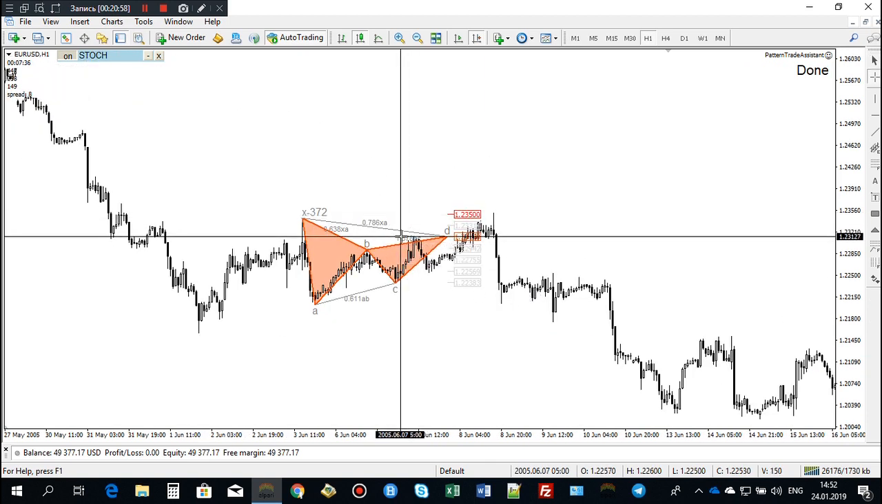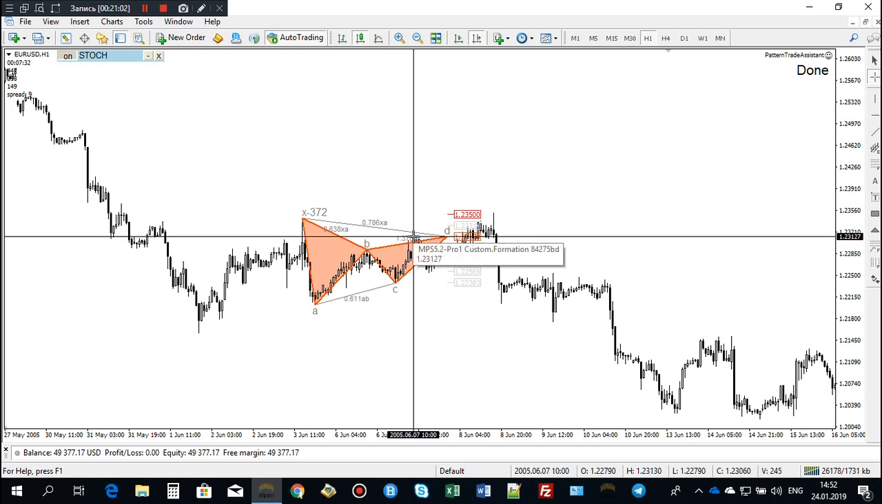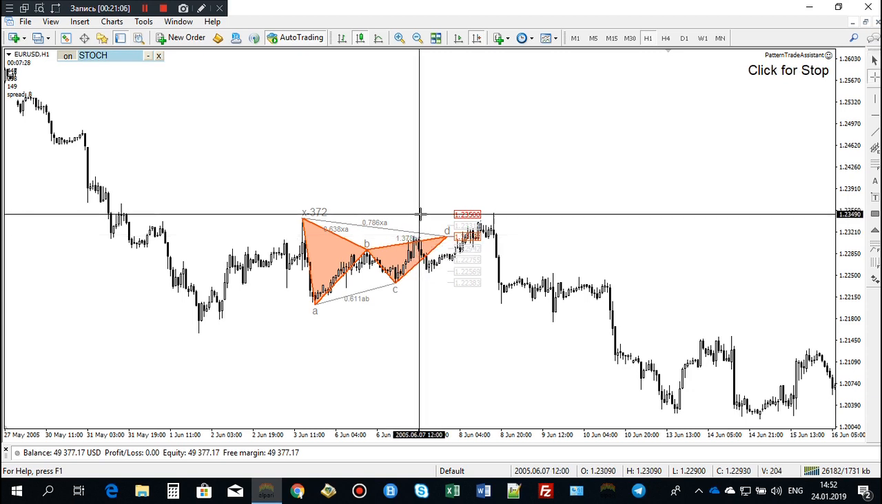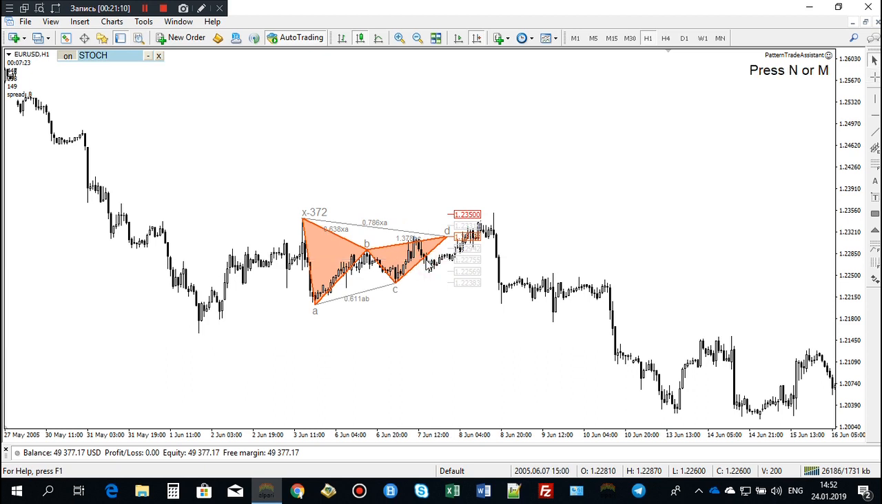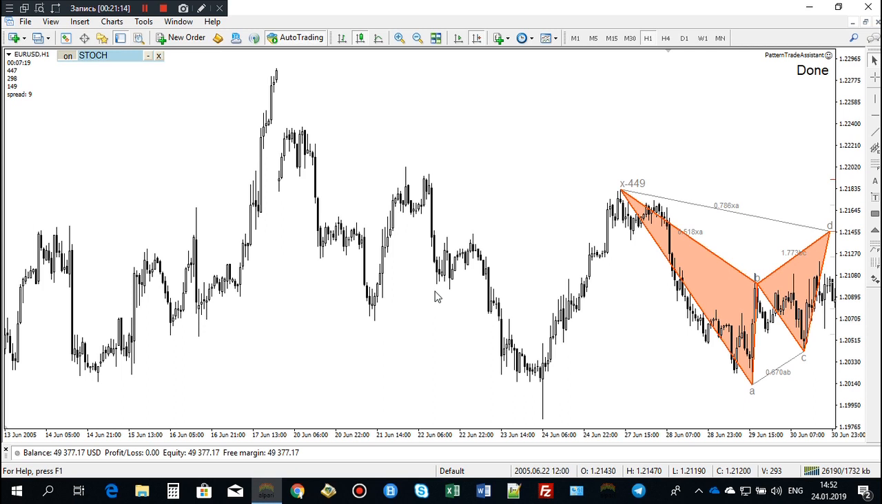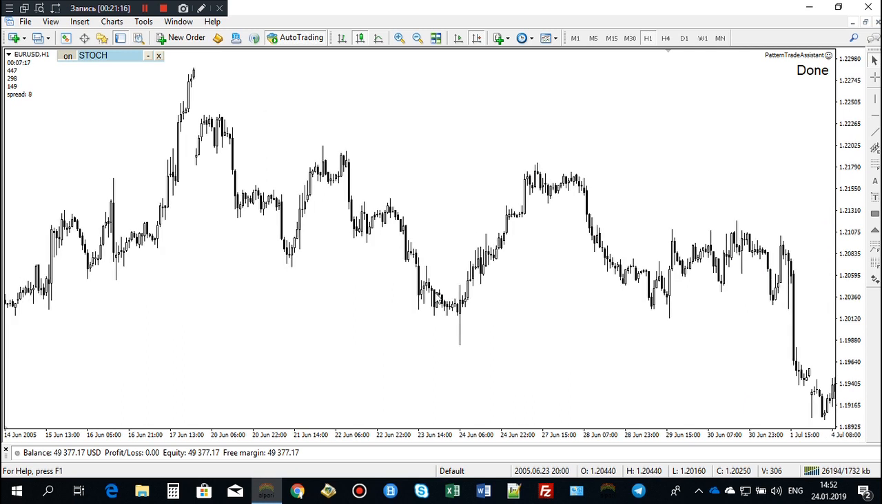Triggered or not? Yes, it did trigger. So we press B, entry, stop, and target price is recorded. It is N, a winner. Well, I think it is enough for demonstration purposes. You see how the recording process goes.